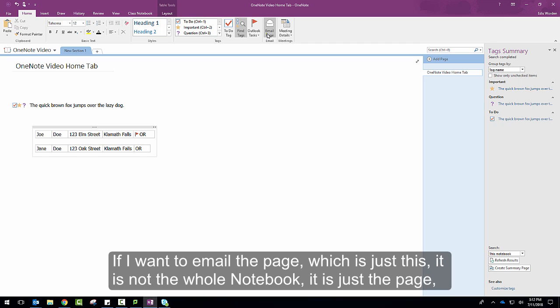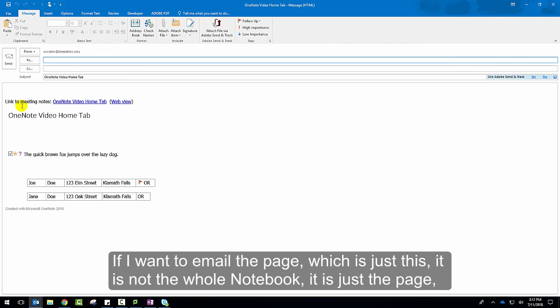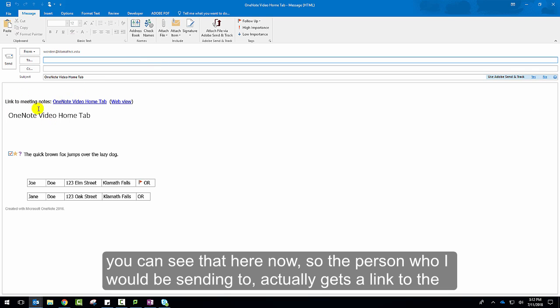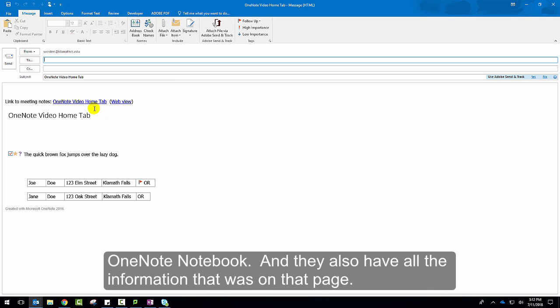If I want to email the page, which is just this, it's not the whole notebook, it's just the page, and you can see that here now. So the person who I would be sending to actually gets a link to the OneNote notebook, and they also have all the information that was on that page.